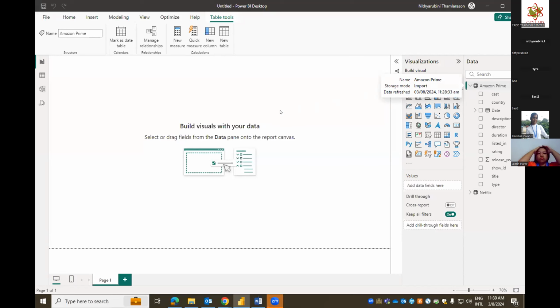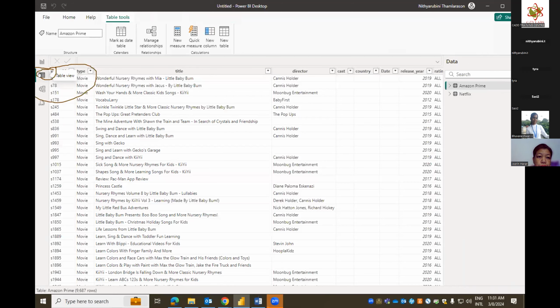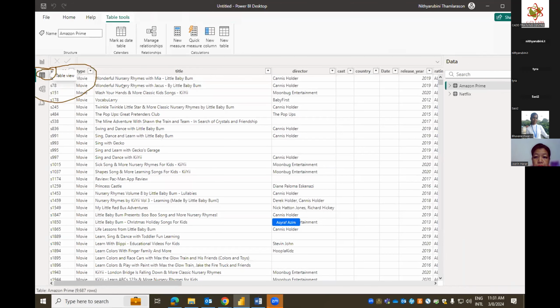Okay. Just go to the right corner. Nitya, go to the left corner here. Yeah, just click that. So you could see the information that we have inside the table. Okay, thank you.